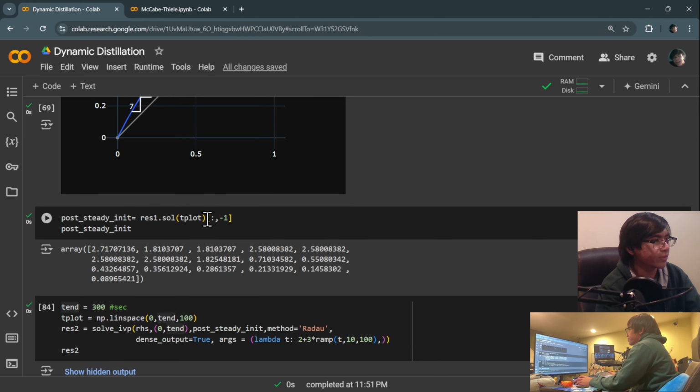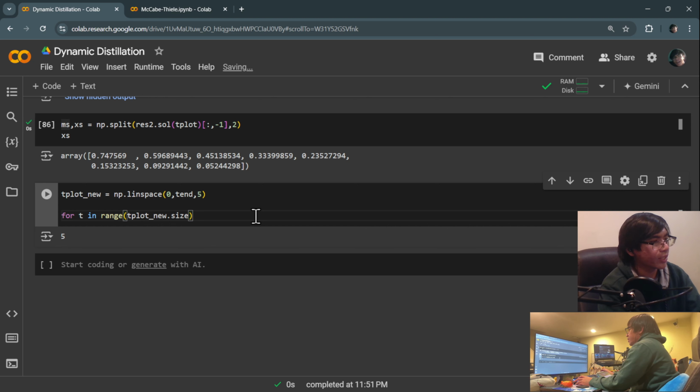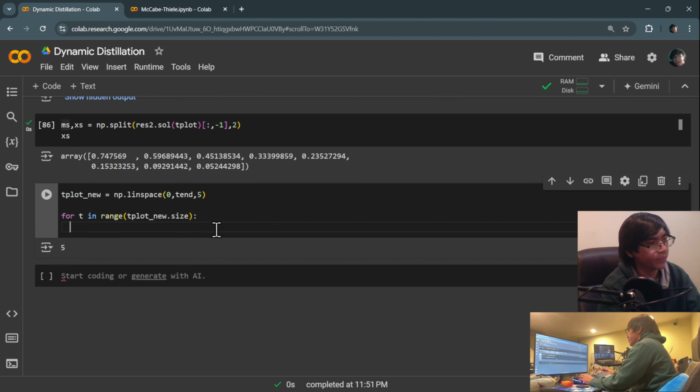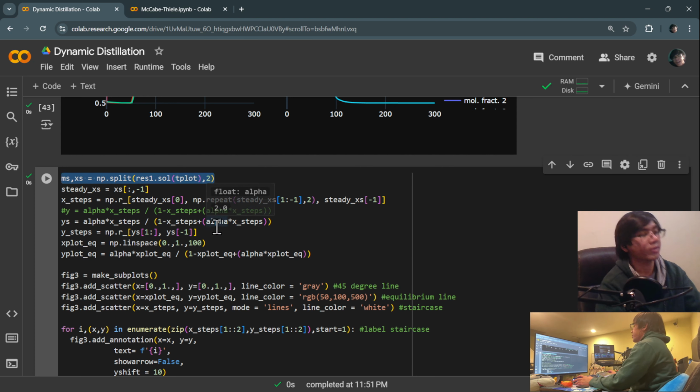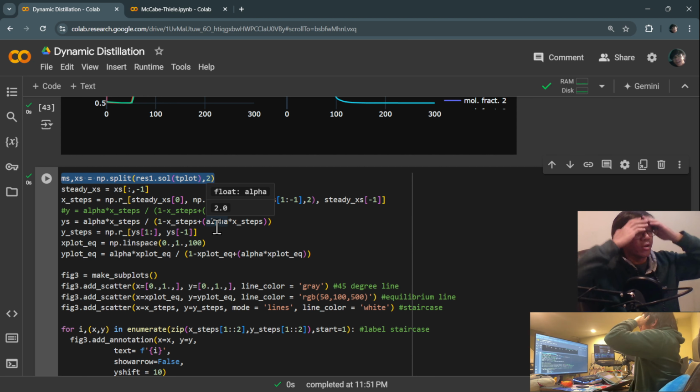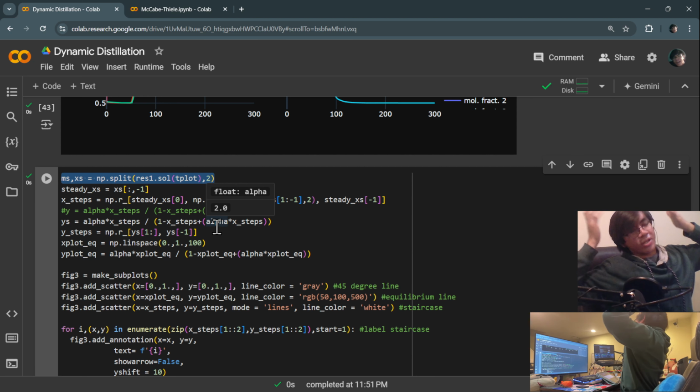I'm a little hesitant to copy it all now. We can do a little bit at a time. So for t in a range of 5, I will want to unpack our moles and our mole fractions, but really we only need our mole fractions. And I'm just going to copy the code since I don't have to rewrite it.